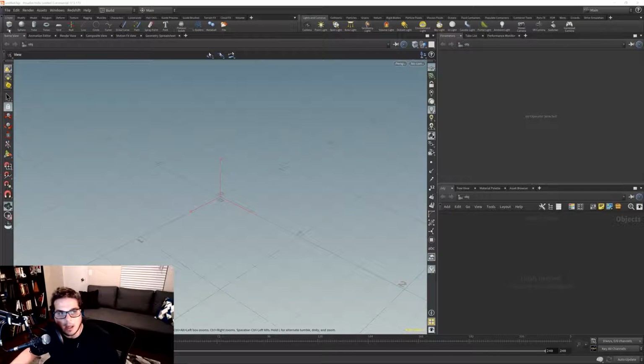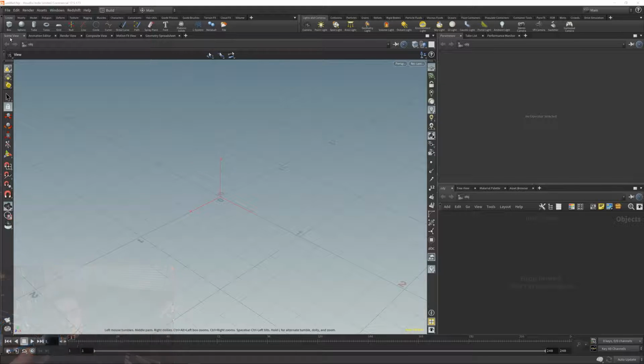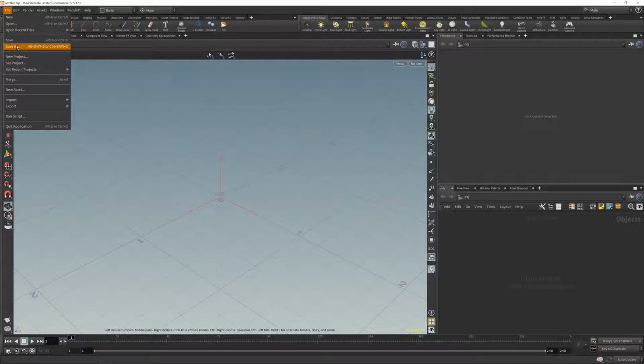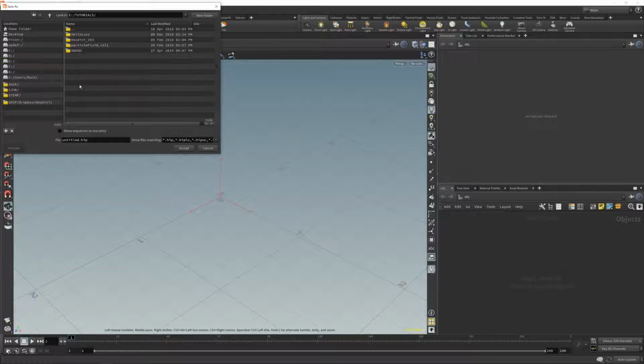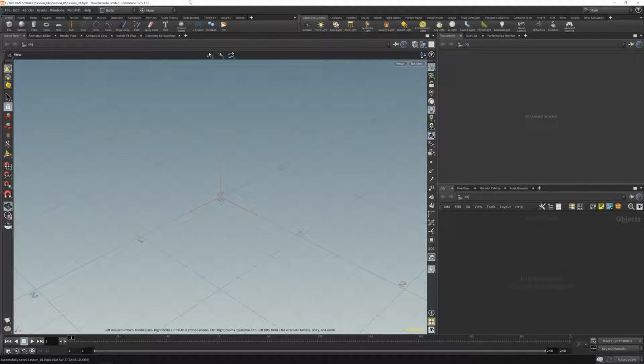You can see we've got a nice shelf full of things up top here. We've got a couple of windows here. So first things first, let's actually save our file. I'm going to say Save As, and navigate to our project folder, lesson files, lesson one, and I will save this as lesson_01.hip, accept.